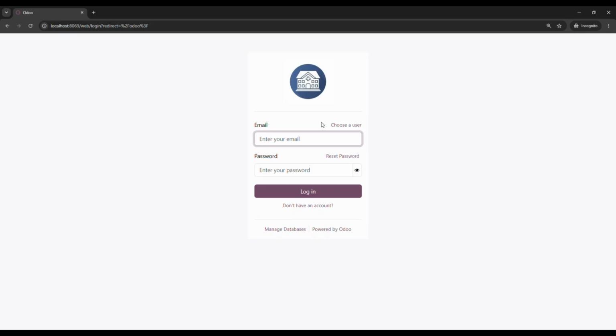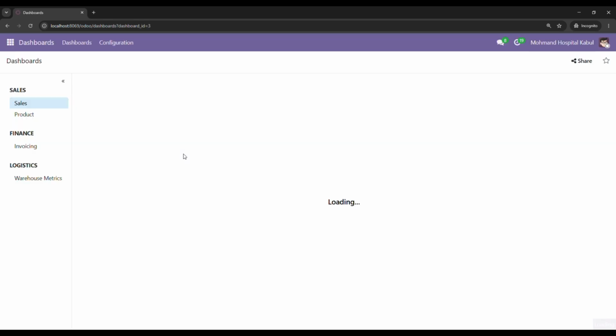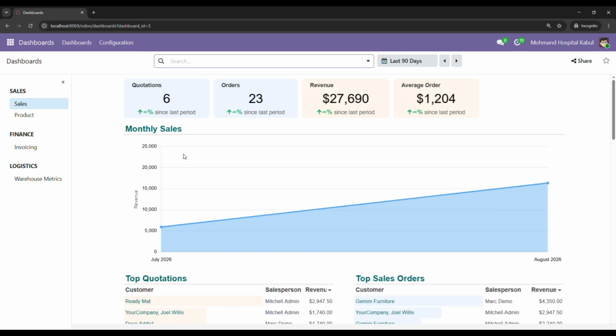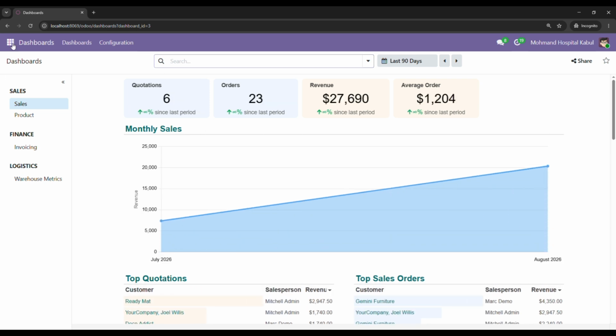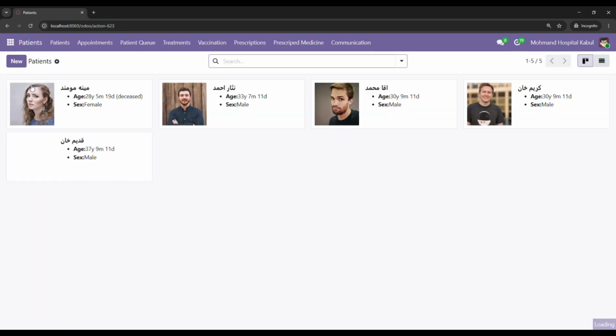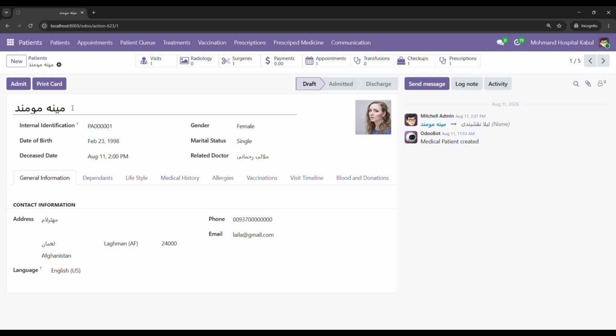To start, we will log into the system using our username and password. After login, go to the Patients menu. You will see a list of patients where you can search for patients, create a new patient, and edit existing patients. Click any patient to start editing it.